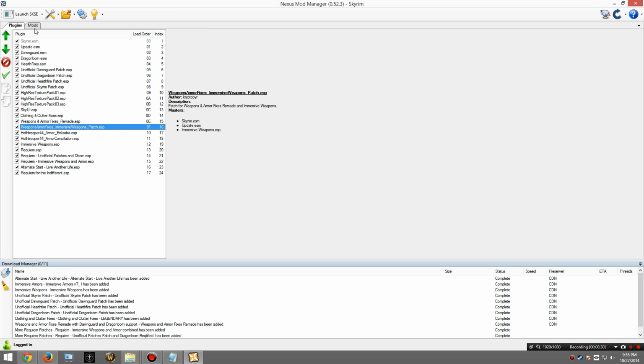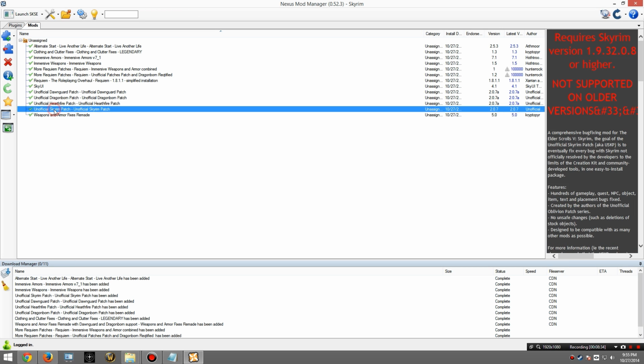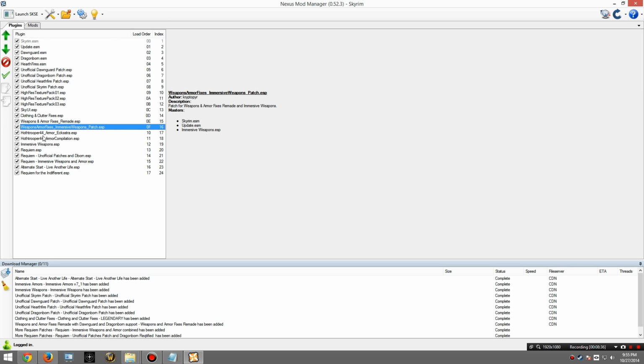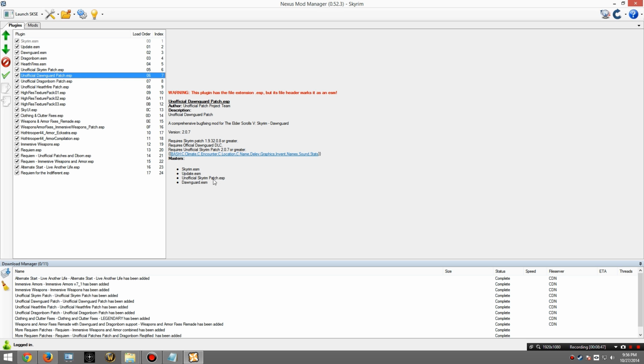This could be very common. So I want to just make sure that I have my load order correct. In this case, I need to do that. So unofficial Skyrim patch needs to be above all the rest of these. You see, they all require unofficial Skyrim patch.